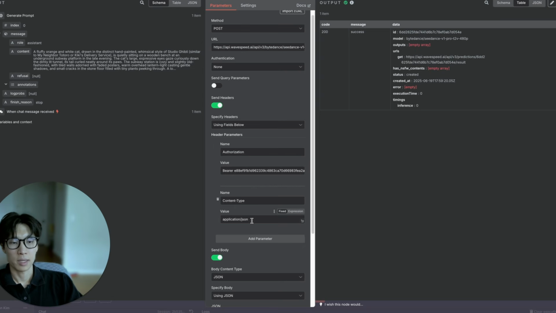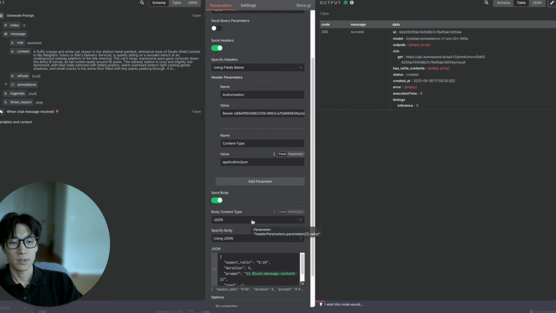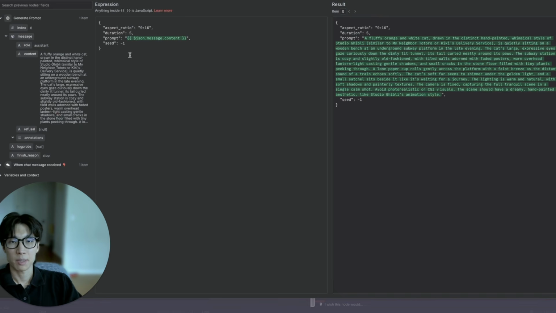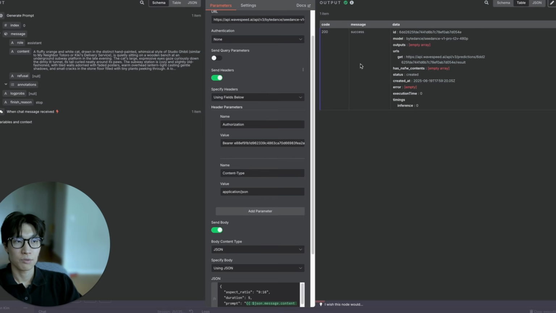Content type is going to be application/JSON. And down here is where we're going to specify our aspect ratio, how long we want it to be, and then we're going to dynamically map our prompt as well, just grabbing from the previous node content and slapping it in here. And after that, it'll just run the request and you'll get an output giving you the ID of the request, in which case we'll have to grab at a later time.